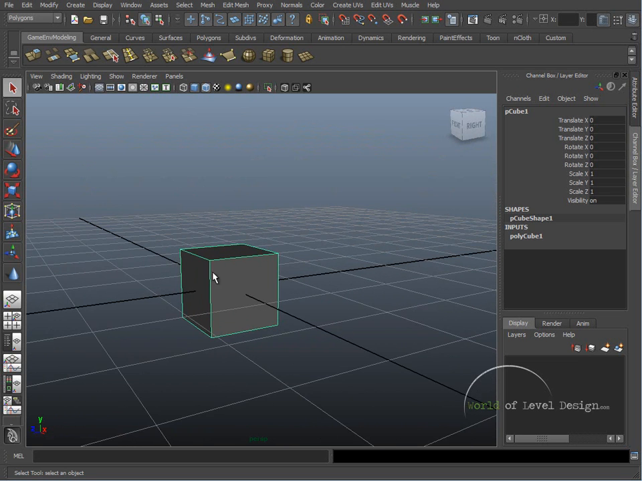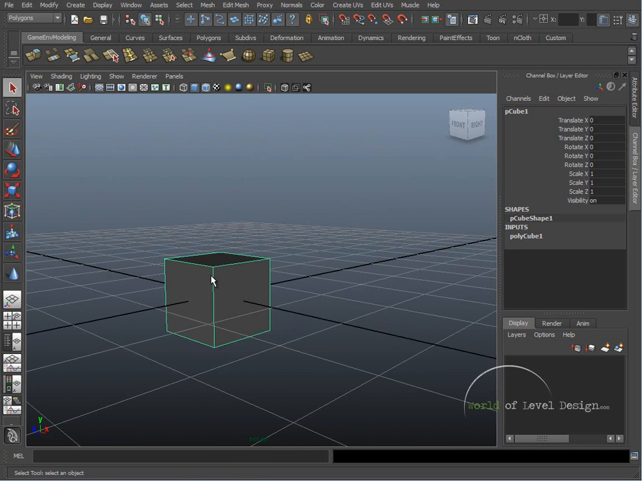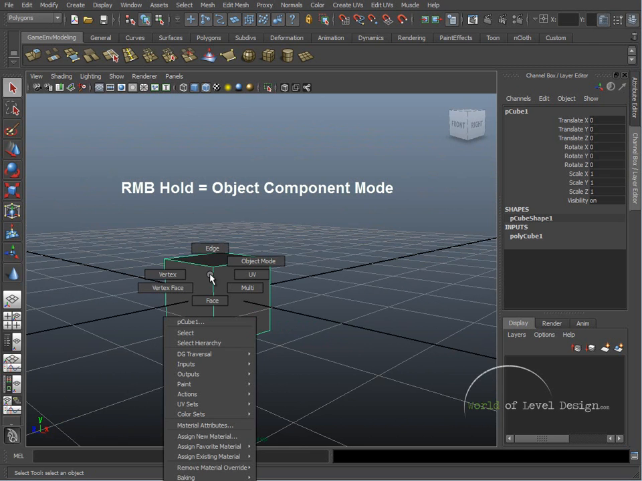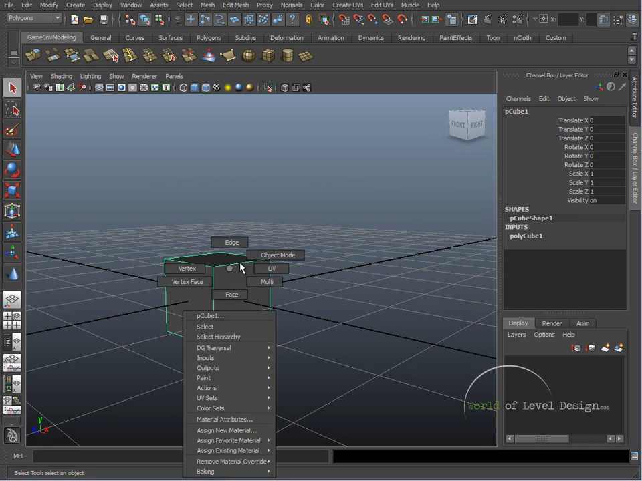So in order for us to go into the component view of this object, we simply right click and hold down the right mouse button, and we have here options for this object. We have edge, we have vertices, vertex face, face, and so on. The most commonly used for modeling are going to be edge, vertex, face, and then go back up to object mode. Object mode is what we are seeing right now.